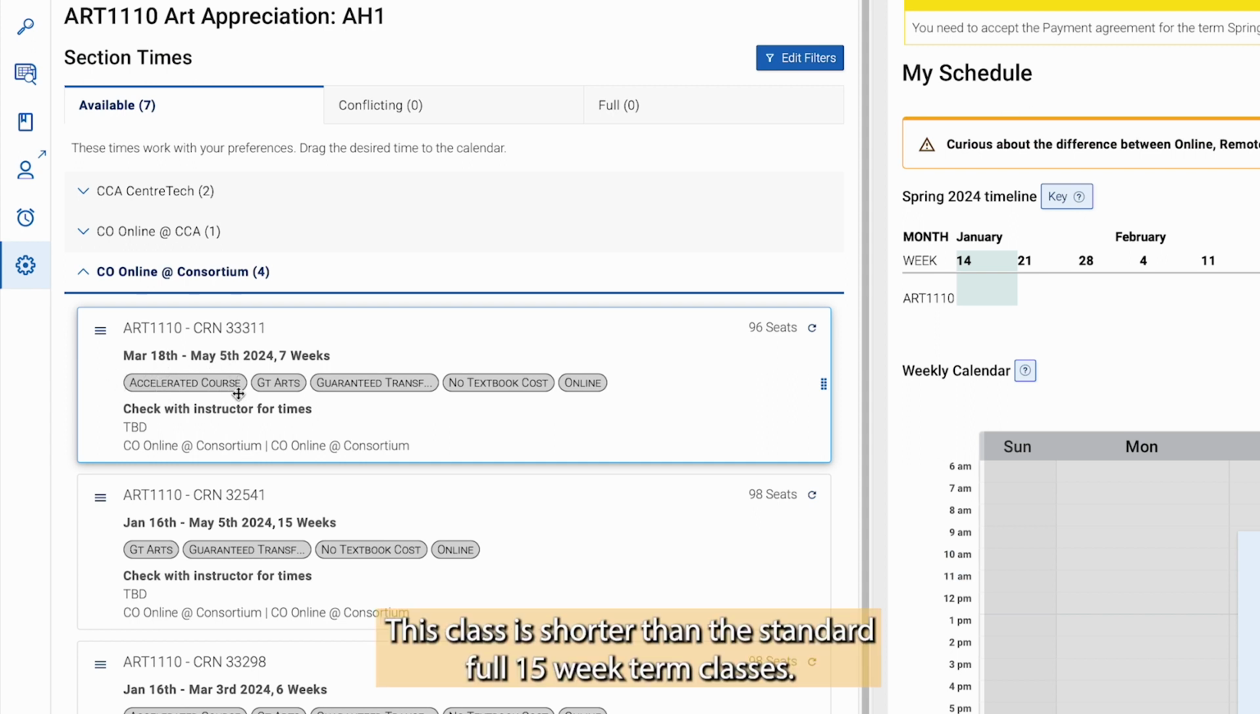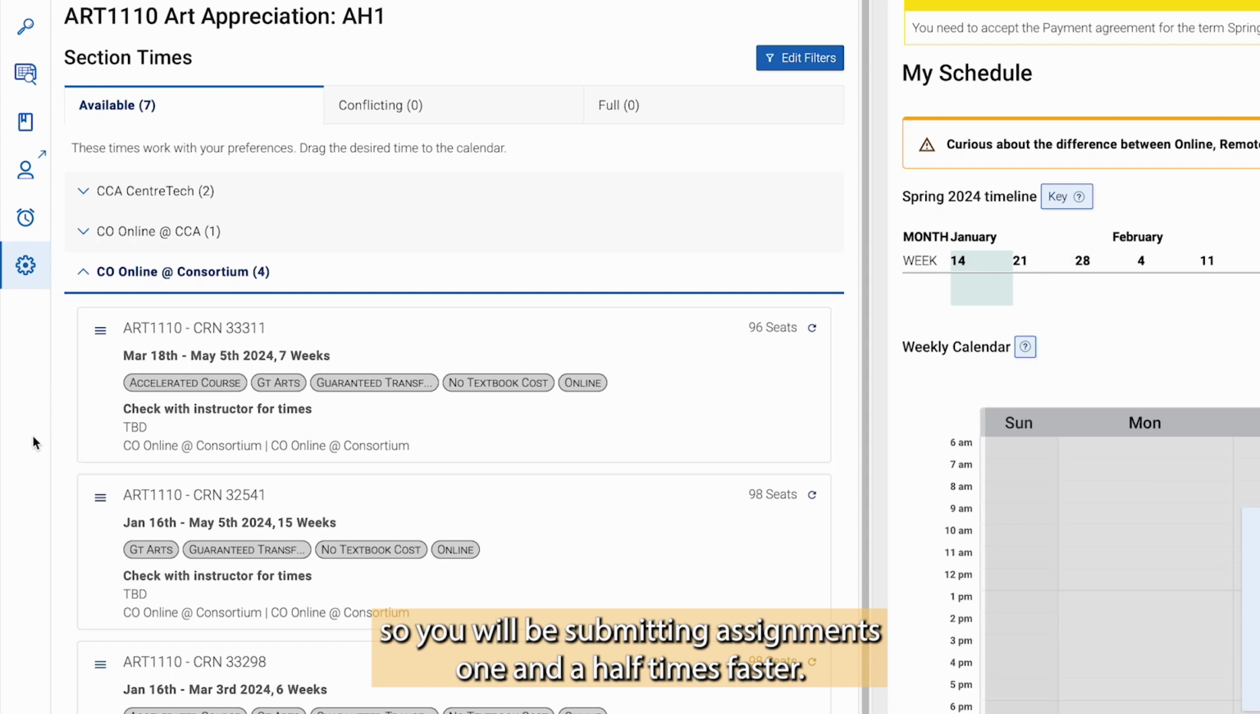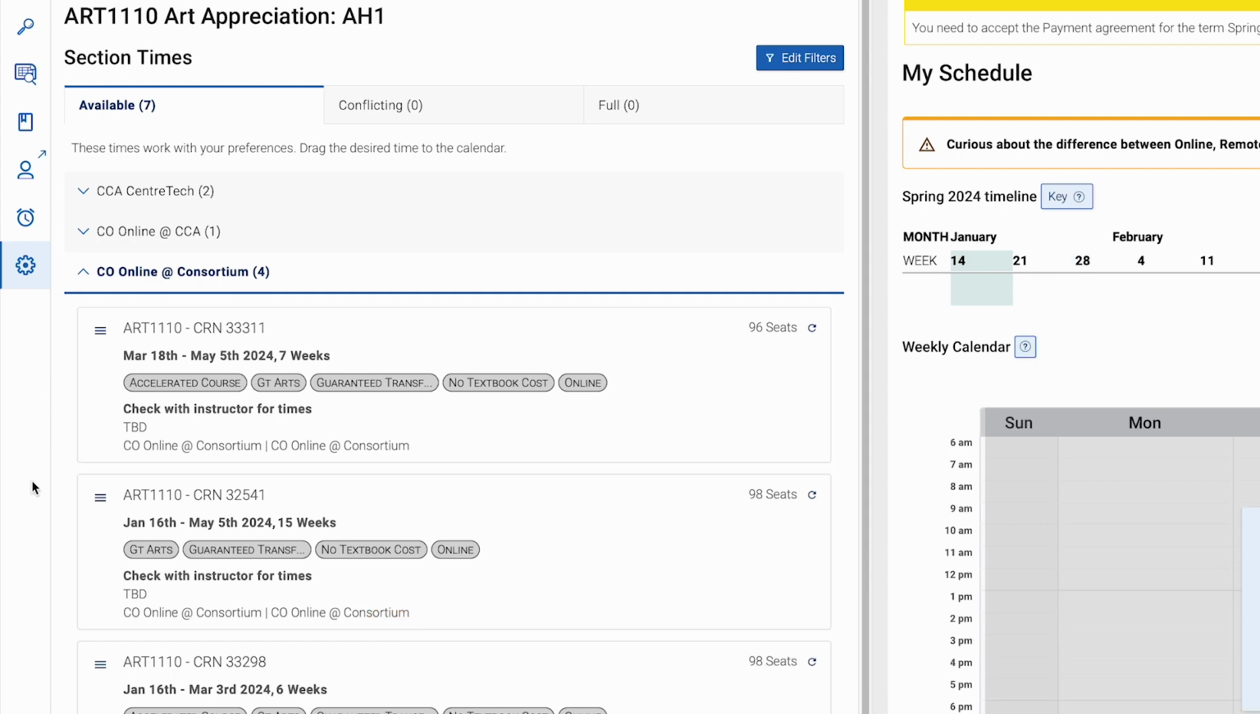Accelerated Course. This class is shorter than the standard full 15-week term classes. You may start late or finish sooner. Keep in mind these are faster, so you will be submitting assignments 1.5 times faster.